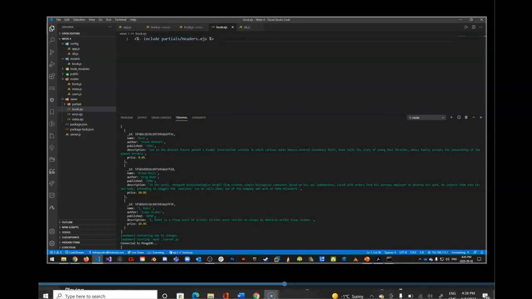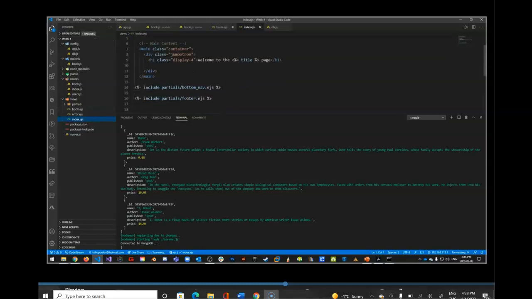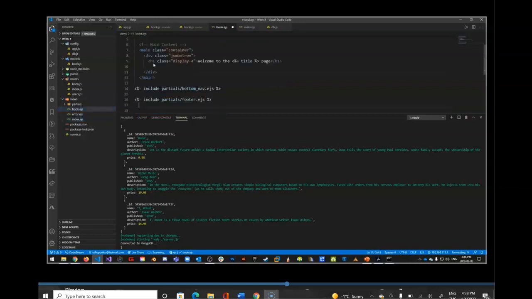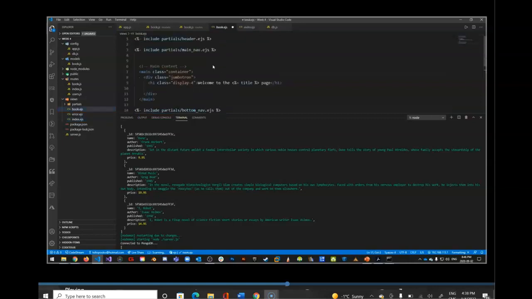We also want to include our partial footer. In fact, without spending a lot of time, let's just copy all of this and place it inside of our book class. So we have our main nav, our bottom nav, our footer. All these are good. This part has got a thing that has to change. What we're going to start with is a container. Instead of using a jumbotron, we're not going to do this.